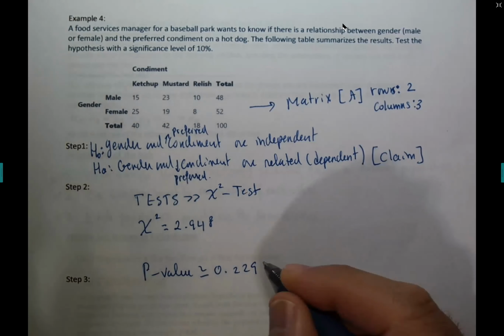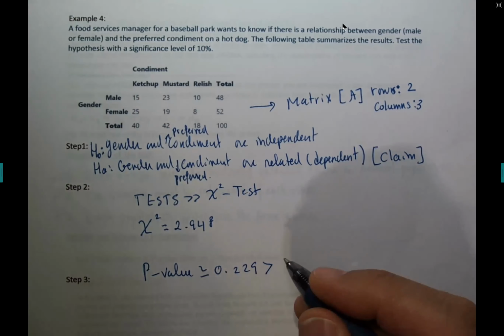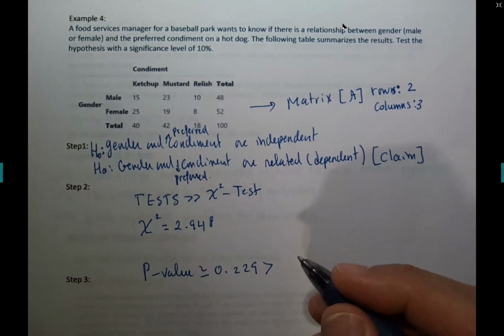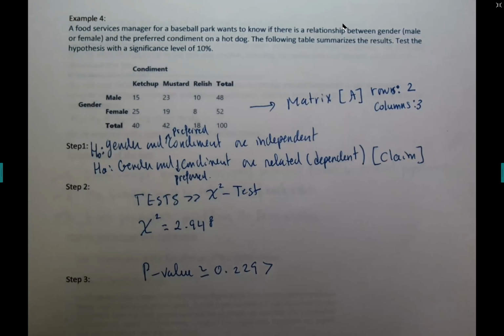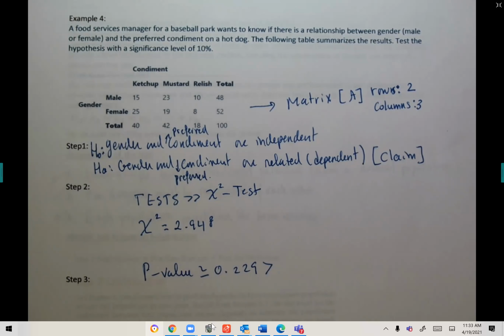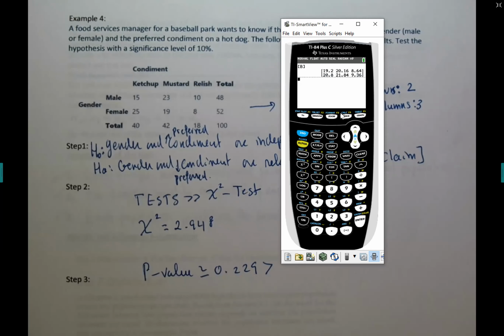So p-value is more than alpha. I didn't get that p-value. Oh, you got a different number? I got 0.815. Let me check if I made a mistake in the matrix, which I don't think so, if you guys were paying attention. I got the same p-value as you. Oh, you got the same values? So probably you made a mistake in the matrix itself. Let me just check.